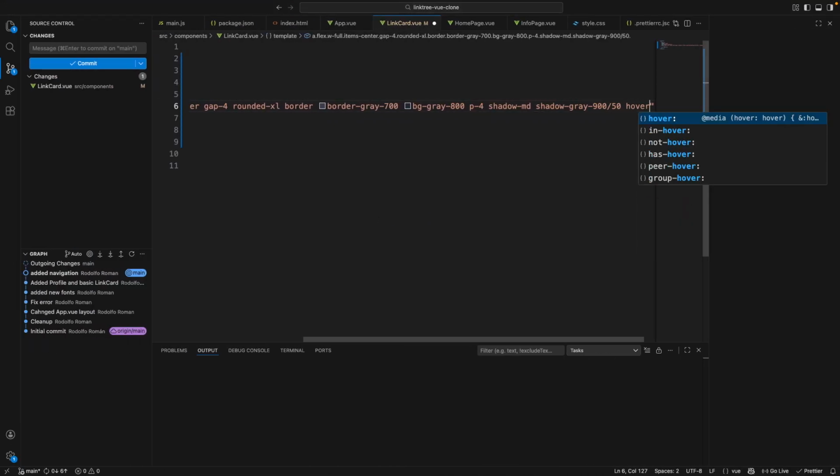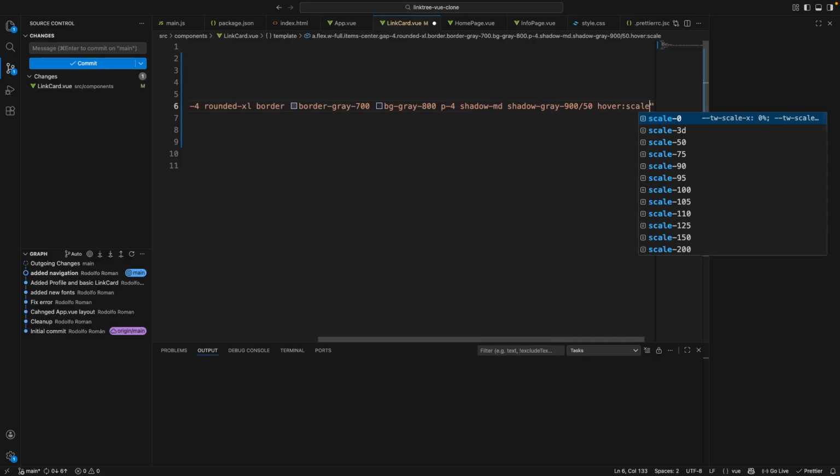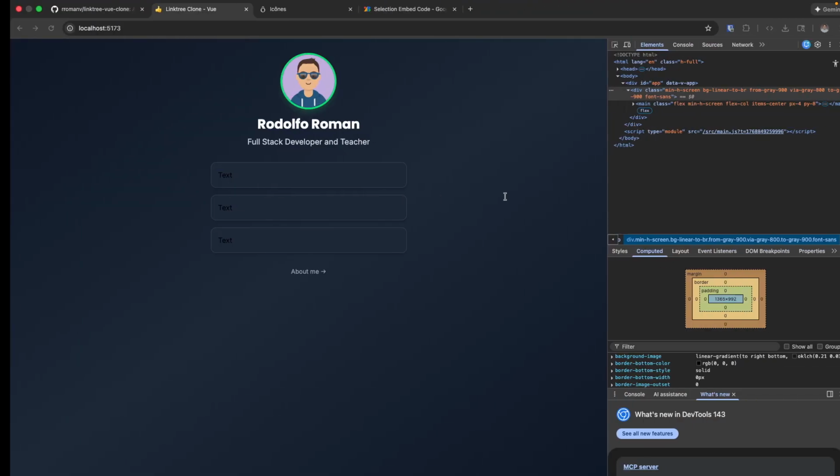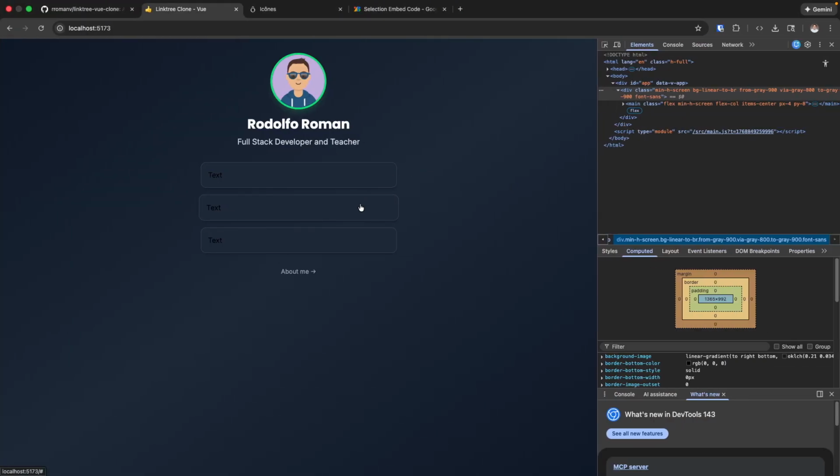And I can do a hover, and I can scale. I need to scale 3D at 50%, probably is too much. I just want to barely scale it. So let's do a scale arbitrary value, and we do the square brackets, and that's when you can send your own arbitrary value that is not in the documentation. So I can do 1.02 probably, and that makes it a little bigger. You can see when I hover over, it gives it that little animation there. Nice.